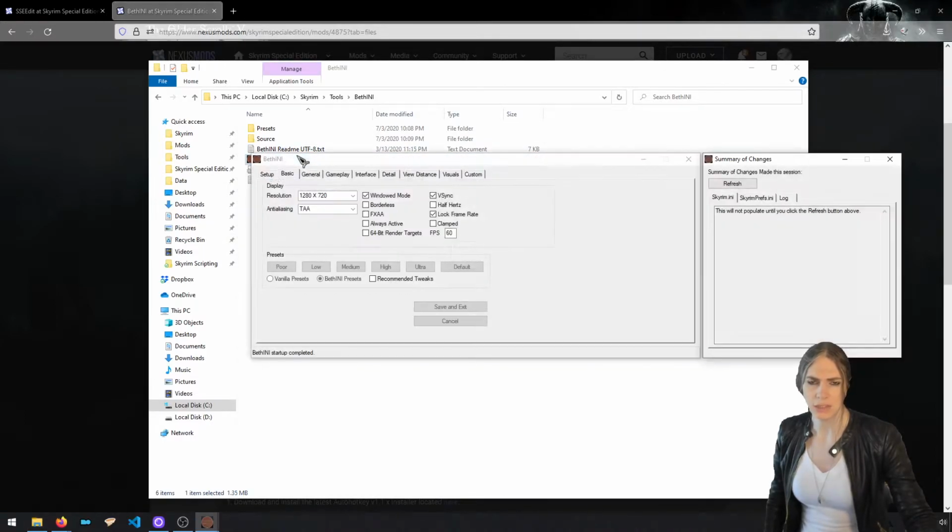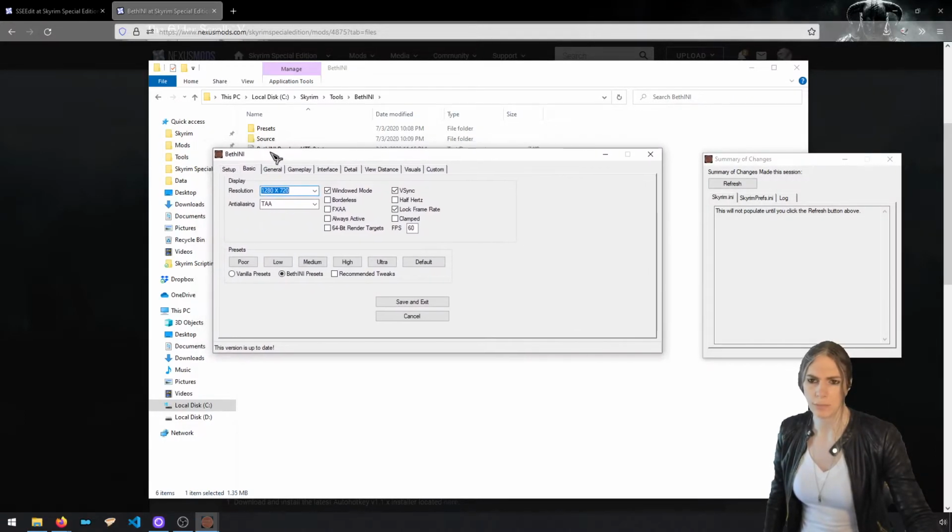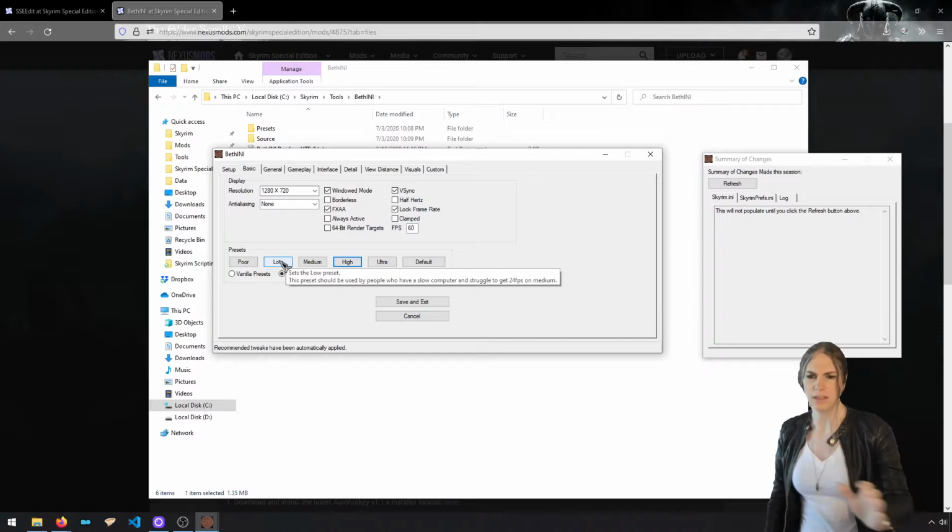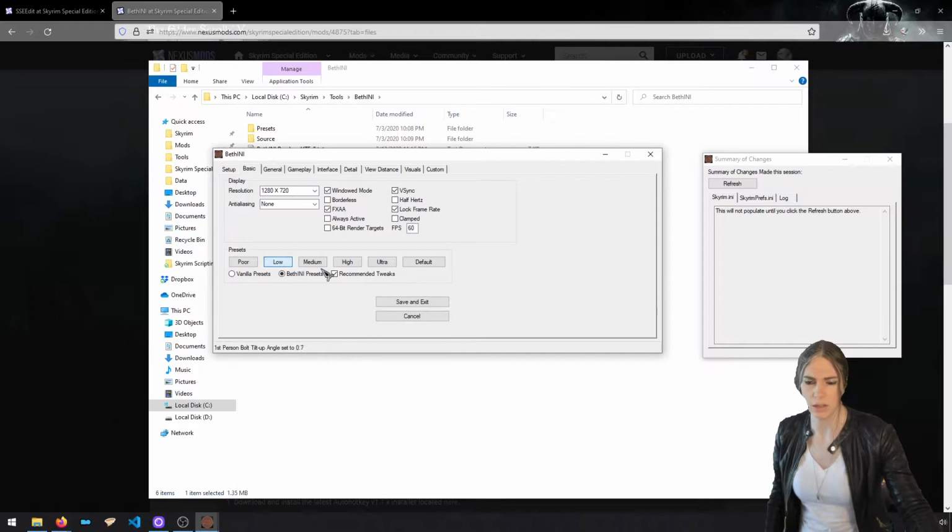Beth INI is just a really nice tool for editing your Skyrim Special Edition Skyrim.ini. If you haven't run it before, you'll get a little drop-down choice to choose which game you're using it for. I love using its recommended tweaks. You can set whatever your preset is. I have a laptop that runs Skyrim on an Intel Iris Plus integrated graphics card, and it runs really well thanks to Beth INI on the low setting.